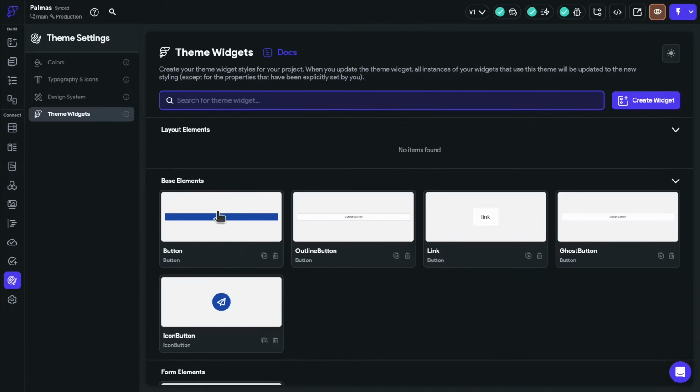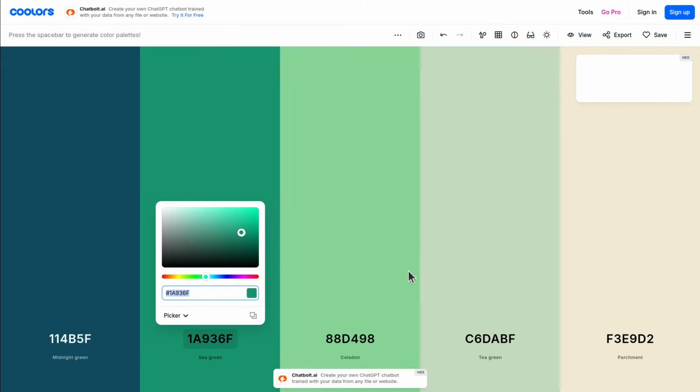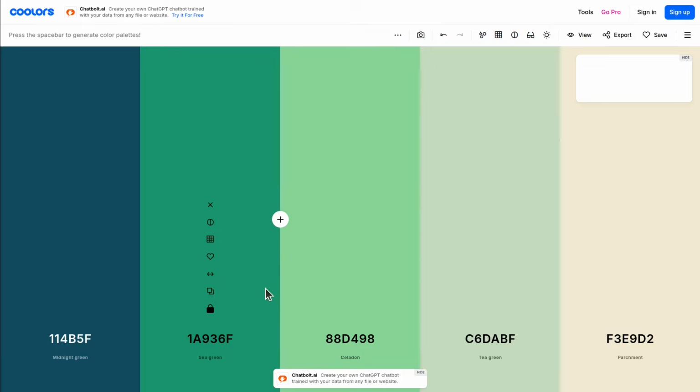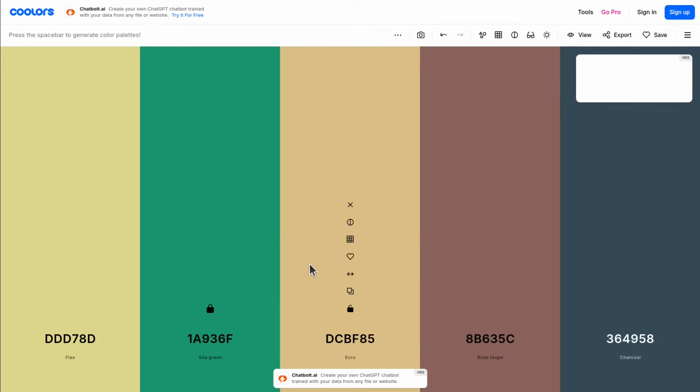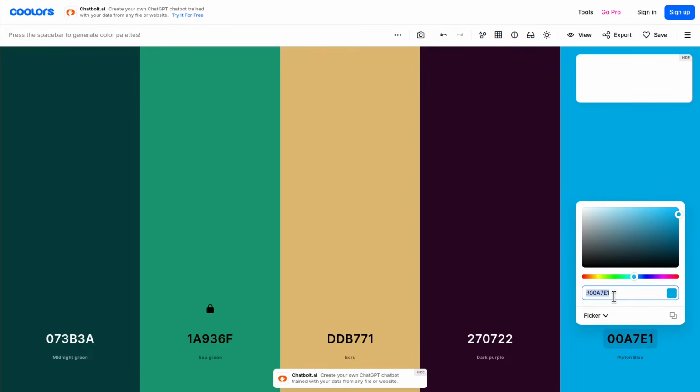So at first, my primary was this kind of blue. I'm going to change it over now to this sea green. And also let's switch up the secondary color. So I can actually lock things in Coolers and then I can just make other complementary colors around it. So maybe for secondary, I'll take this one, a picked blue.